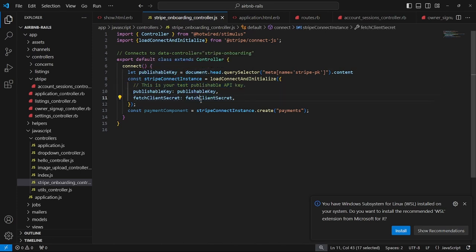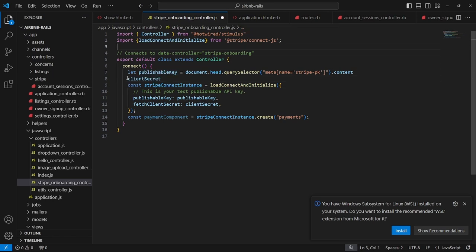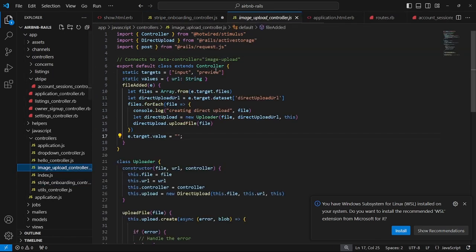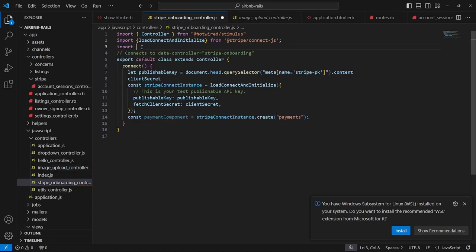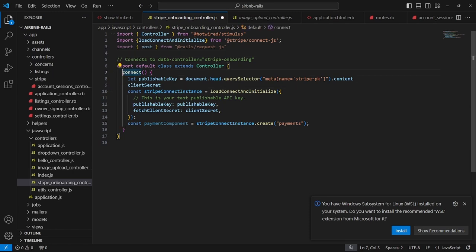Now for the client secret, we're going to need to have that real quick. So client secret, we're going to get this from posting to the server. I'm pretty sure we already have request.js. We used that in a previous episode when we were implementing direct upload. So let's import post from @rails/request.js. And then we can just post to get that client secret. So let's do an async, and we'll do const response equals await post, the URL. So now we need that URL. I guess we can just hard code it right here. Just say slash stripe slash account_sessions.